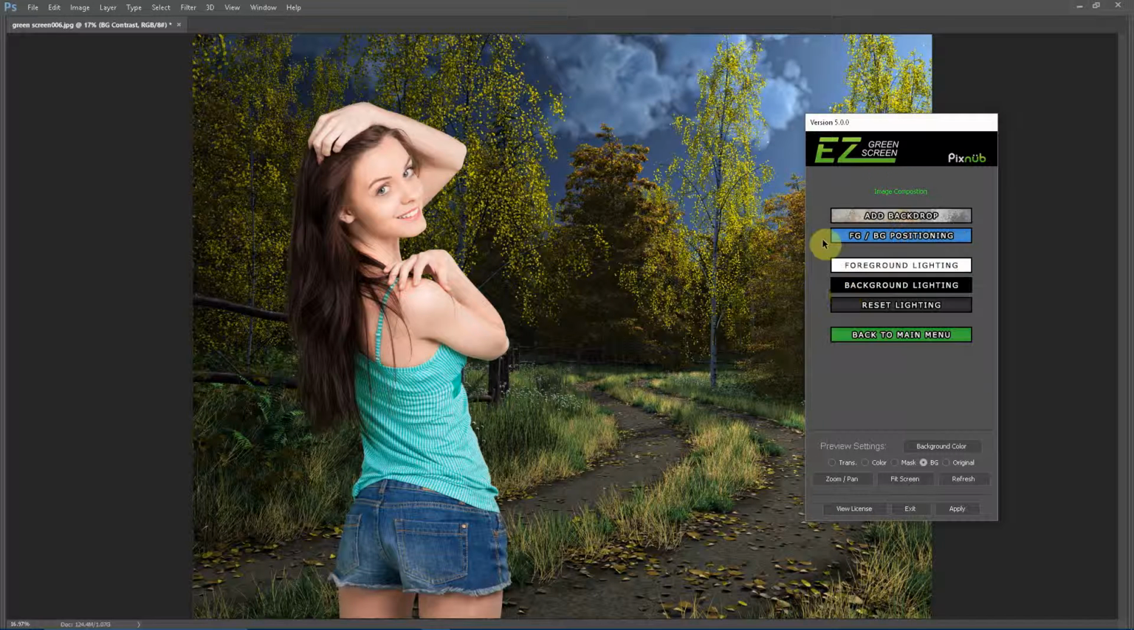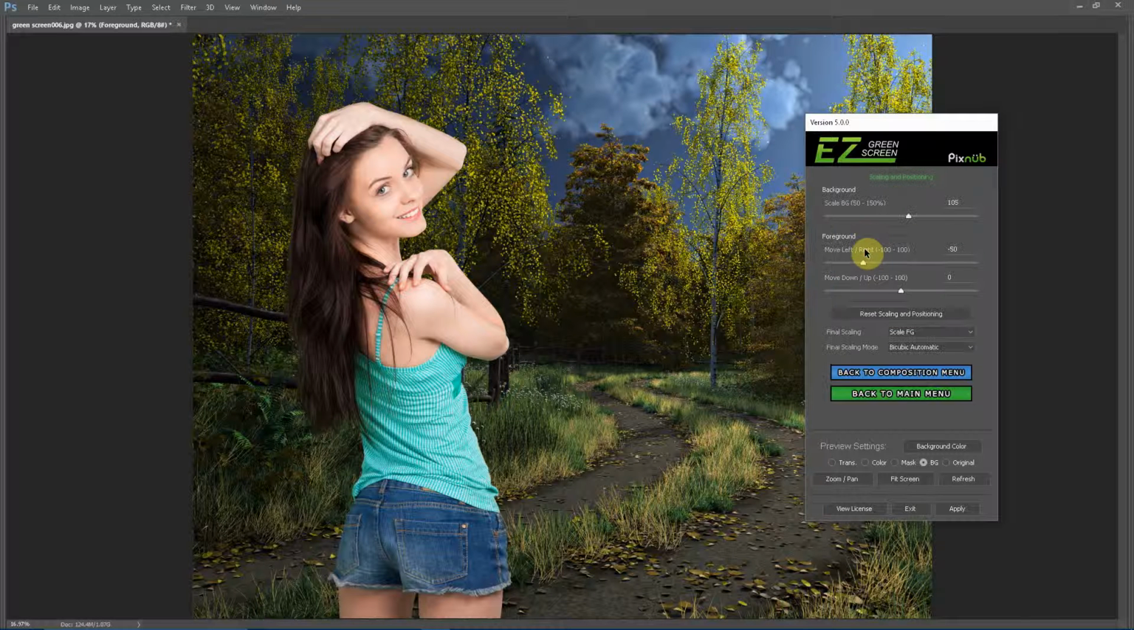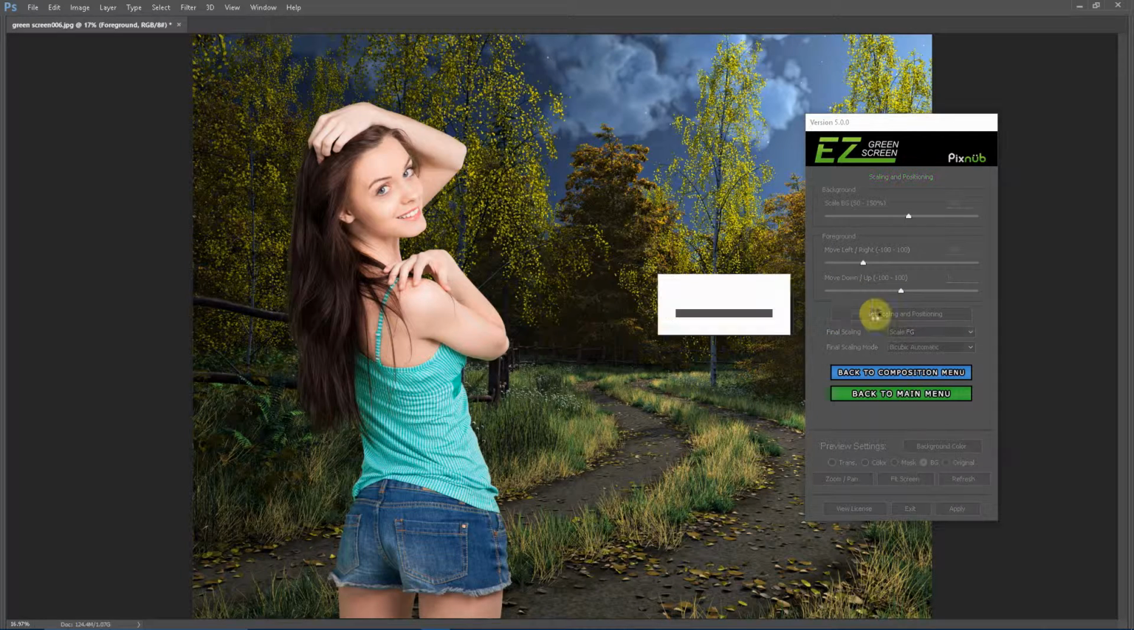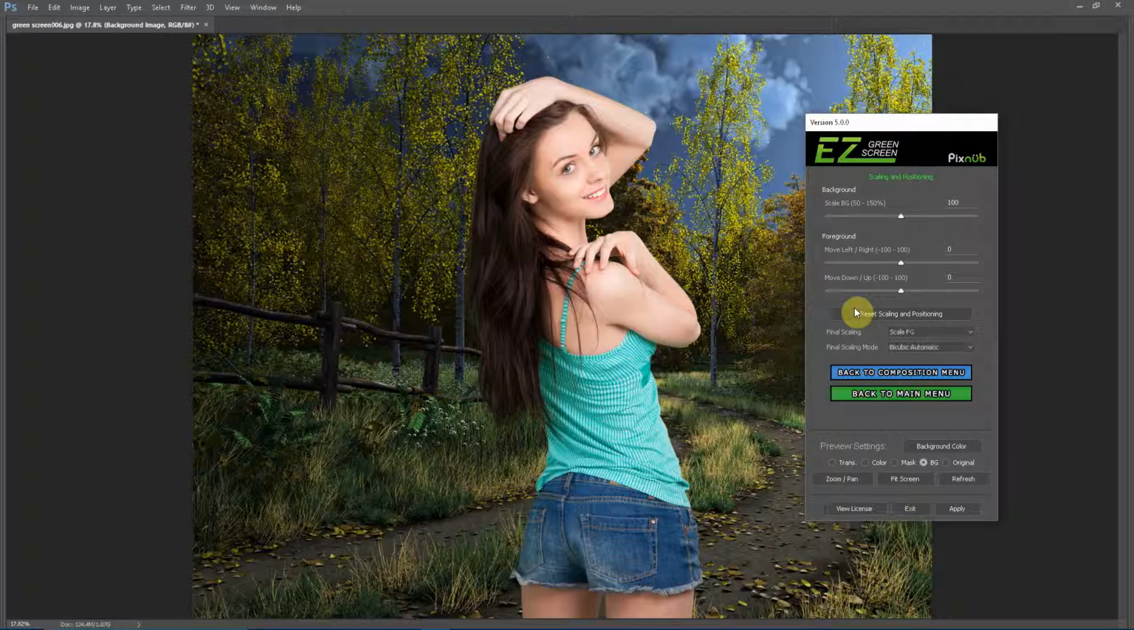And then also, I'll go back into our positioning and show you if you want to restart on your scaling and your positioning. We've got a reset scaling and positioning. And this just sets the background scale back to 100% and it recenters your foreground. And I'll actually move this back to about where it was here.